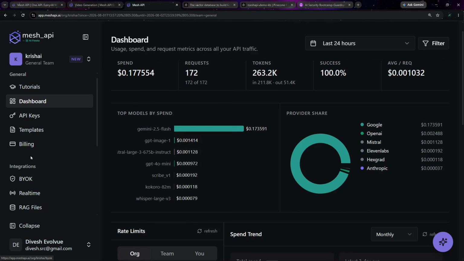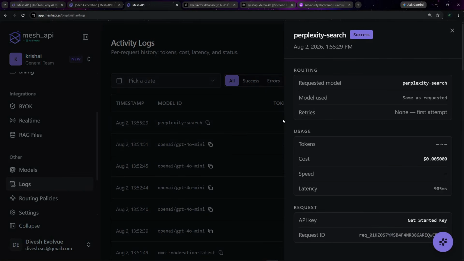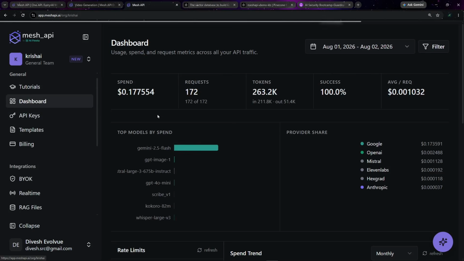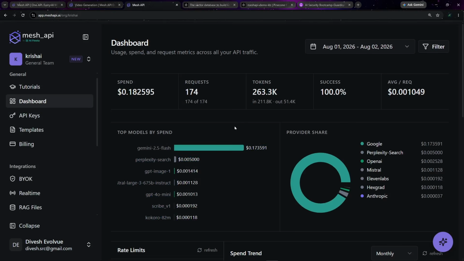I can go and check the logs over here, that what was used internally. Perplexity search was used internally to get us the response. Okay, and on the dashboard we should be able to see perplexity search over here, and this is the cost. So costing is also pretty cheap, it is good.